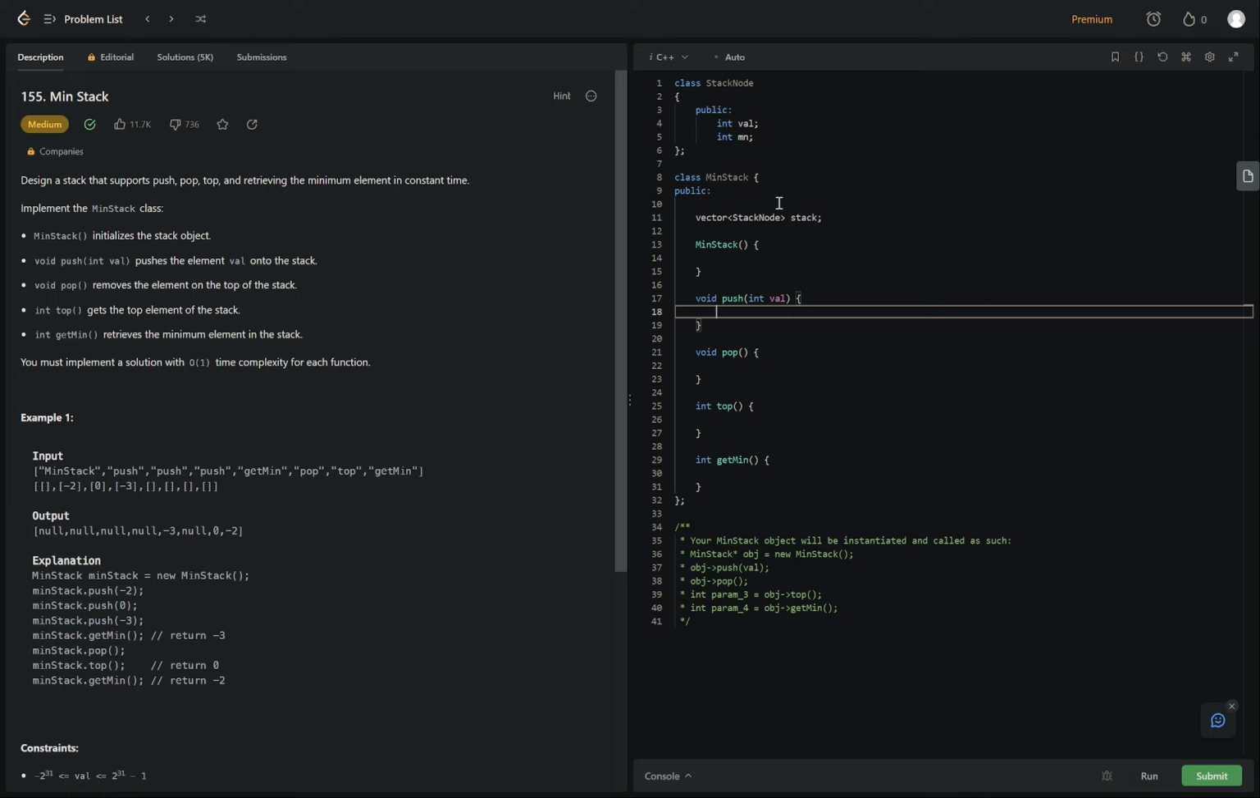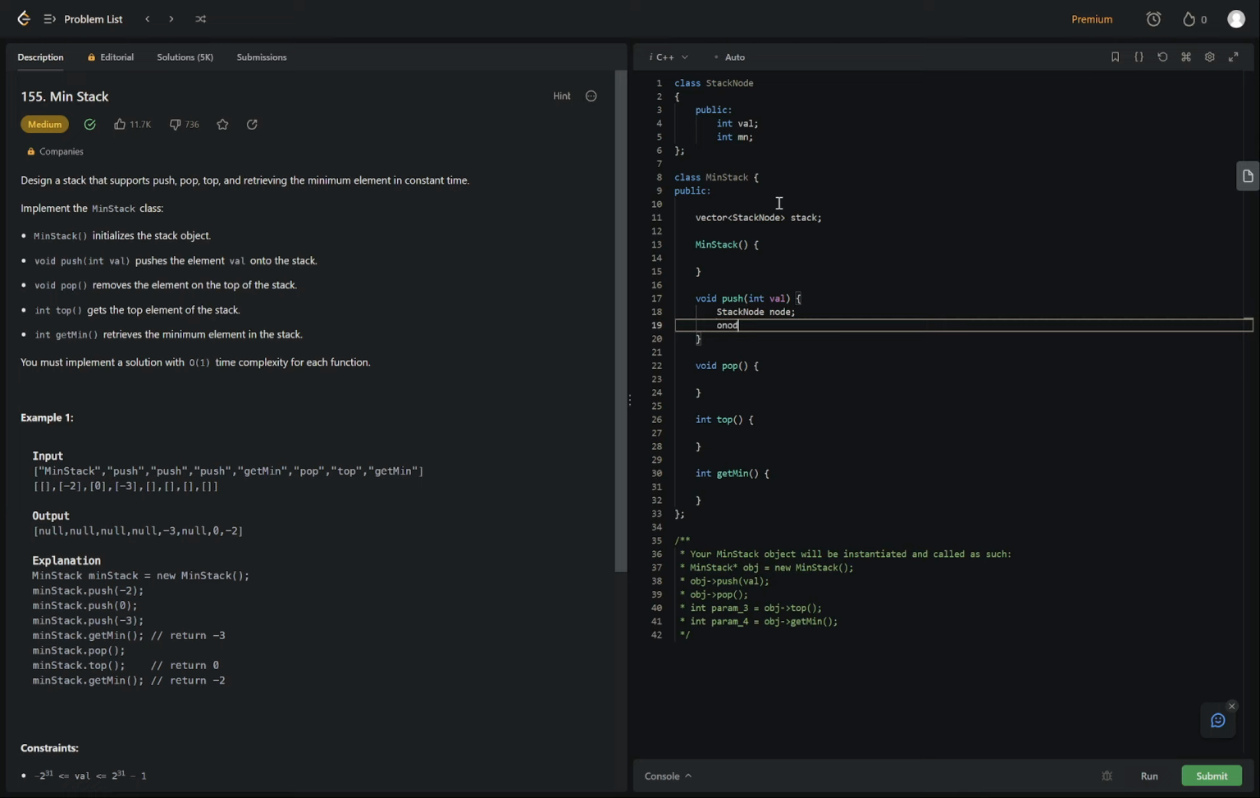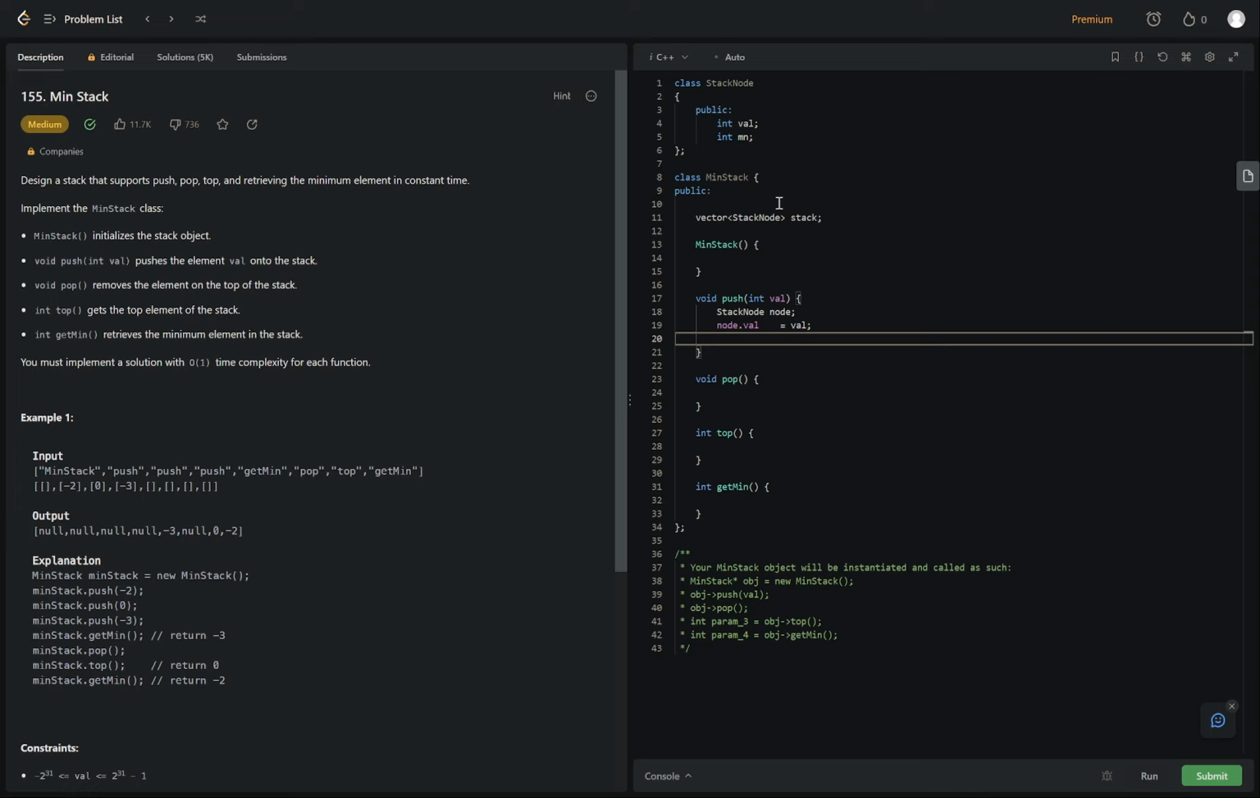All right, so what do we do for push val? We need to create a stack node. So stack node node, node dot val equals val. And then the tricky part here, not tricky, but node dot mn equals the min of stack dot back dot mn versus the value being passed in.